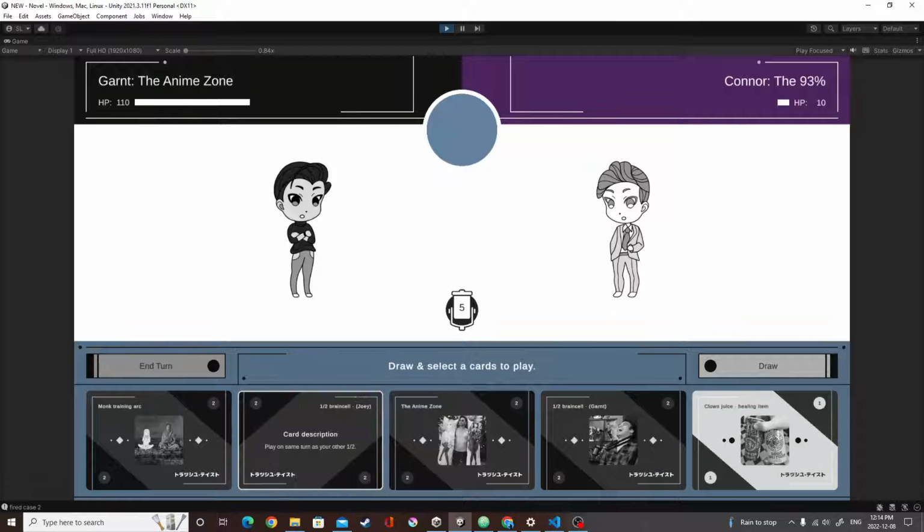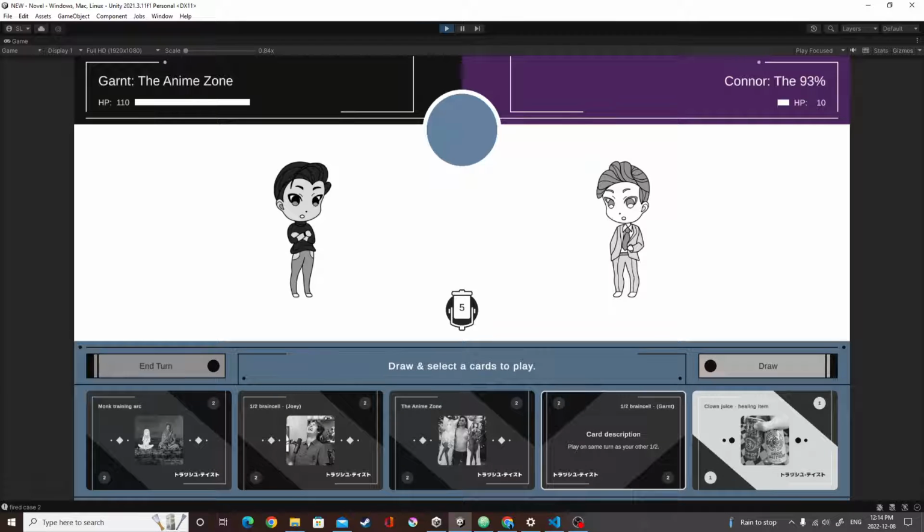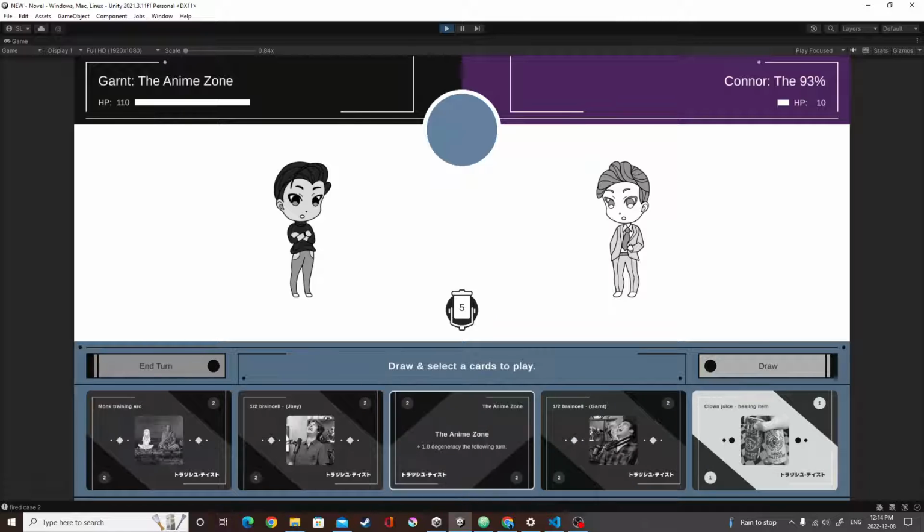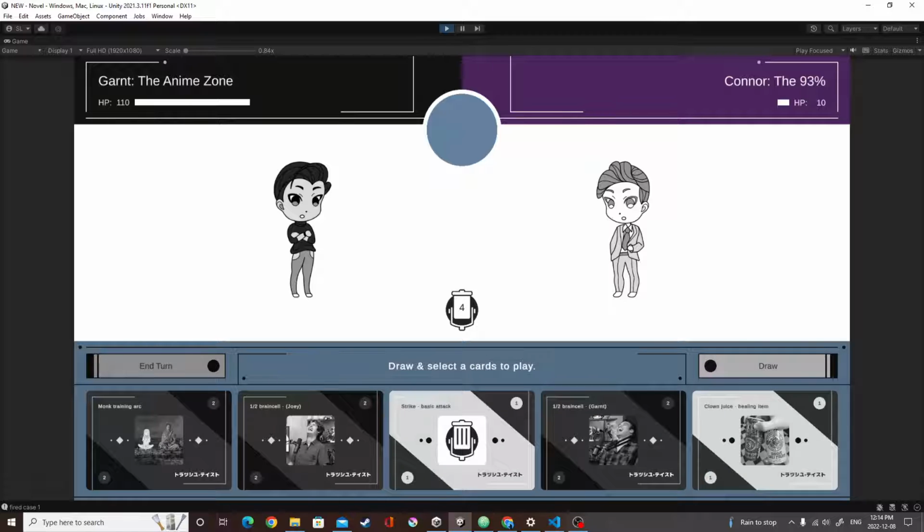So if I play these two cards together, one after the other, on the same turn, I believe they will deal an increased amount of damage. And if you play them individually, they will actually deal no damage. So I think that's most of the card descriptions. Oh, and this one will add 1 degeneracy for the following turn.